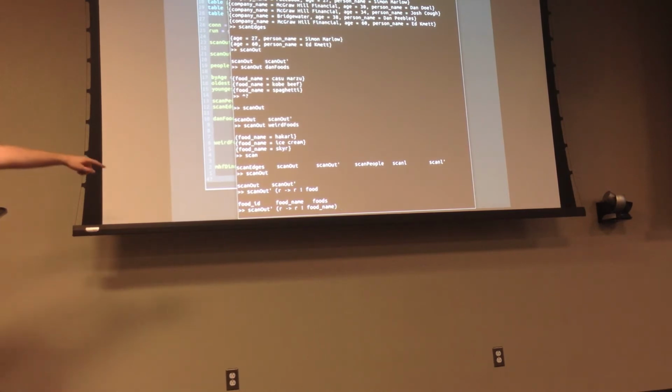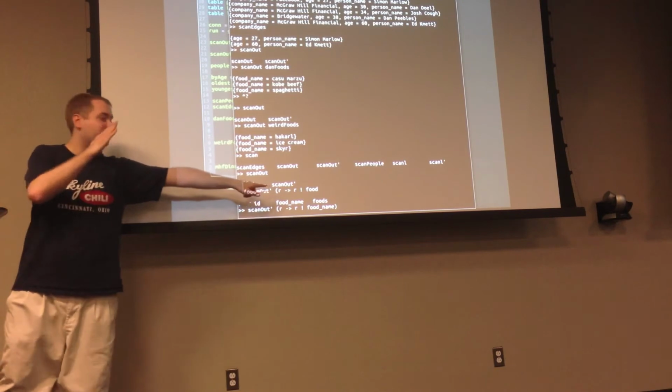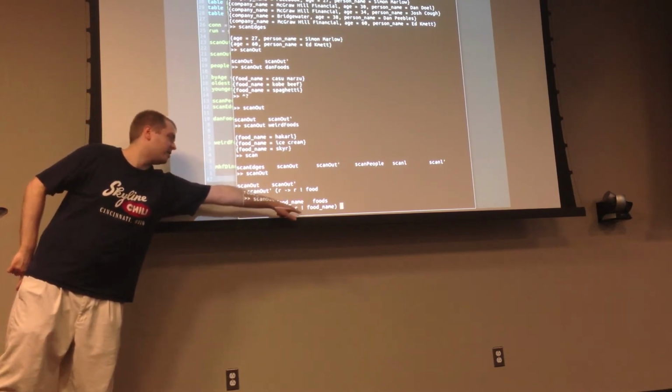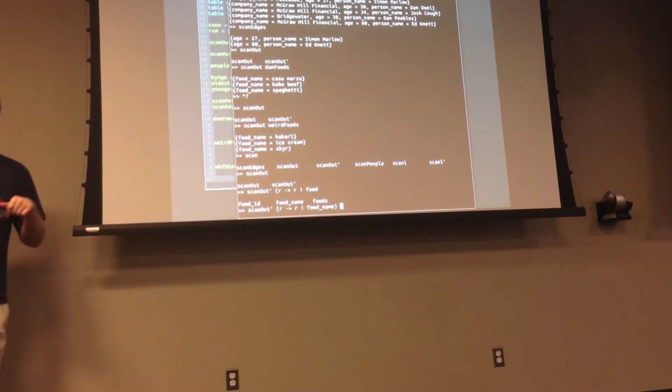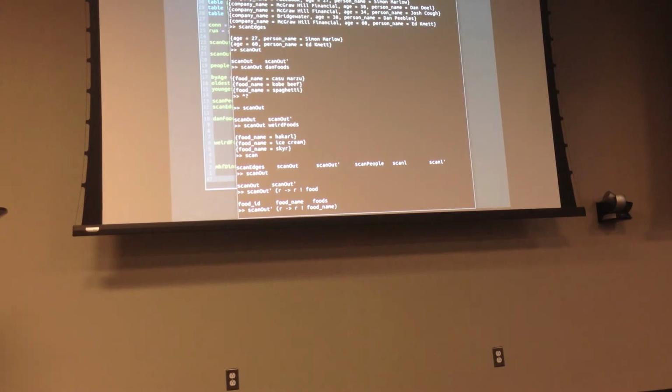Okay, so this is a lambda expression, there's no backslash, and this is record projection, so I'm projecting out the food name column of the record in each of these things. This is a slightly different combinator than I've been using.